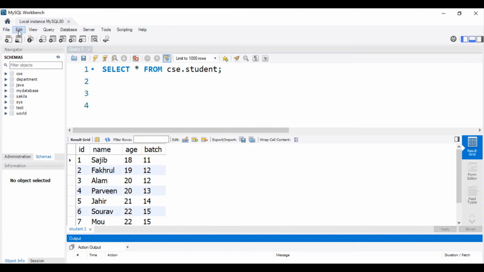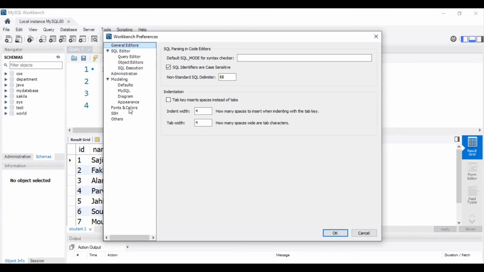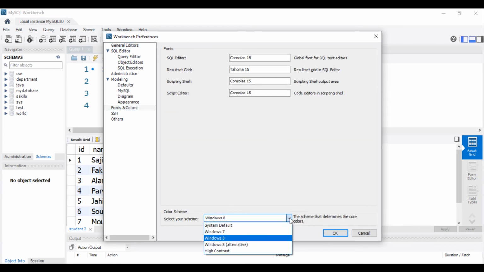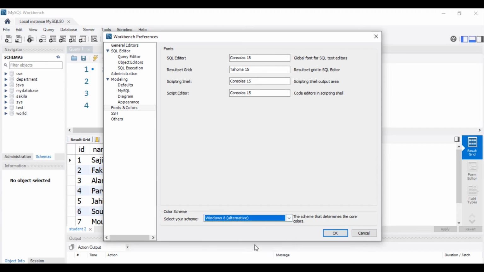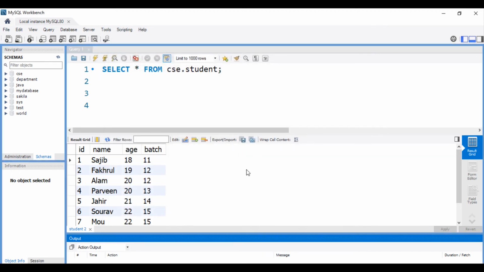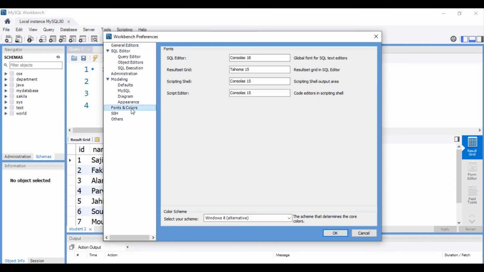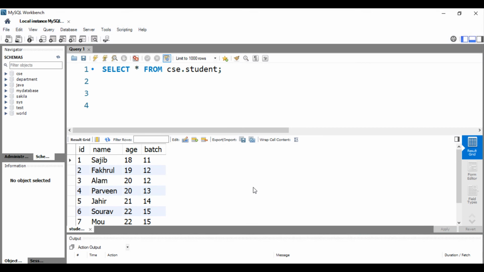So you have to change another one. Preferences, Fonts and Colors. Select Windows 8 alternative. Click OK. This is the Windows 8 alternative color. If you want to change to another color, Edit, Preferences, Fonts and Colors, High Contrast. Select the high contrast color scheme. Click OK. Yes, this is the high contrast color scheme.